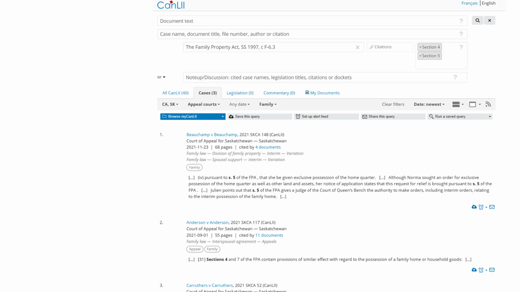Doing so, I find that 3 Court of Appeal cases match this search criteria. Appeal level cases dealing with family law and citing sections 4 and 5 of the Family Property Act. From this point, we may want to review these results, and we could note up the results. Of course, doing so may lead to more related cases.